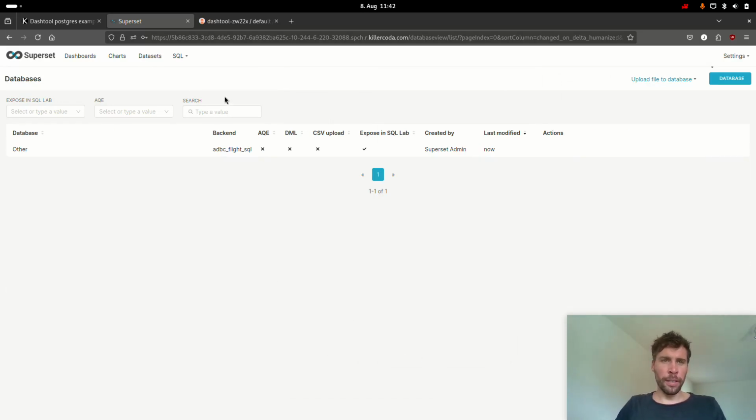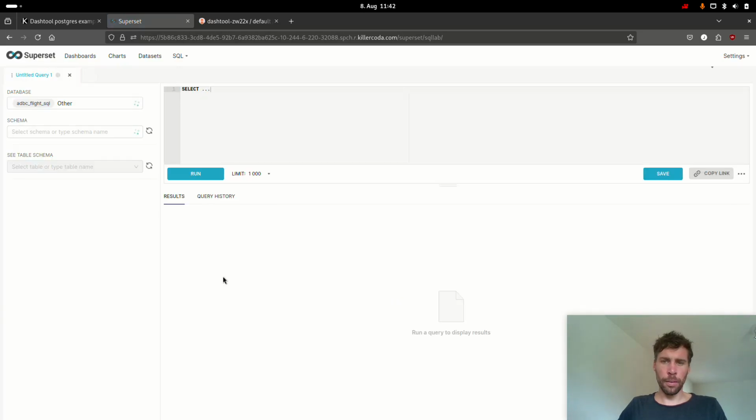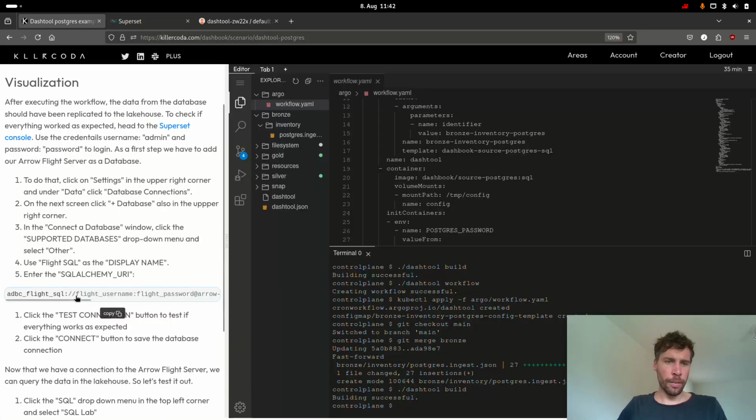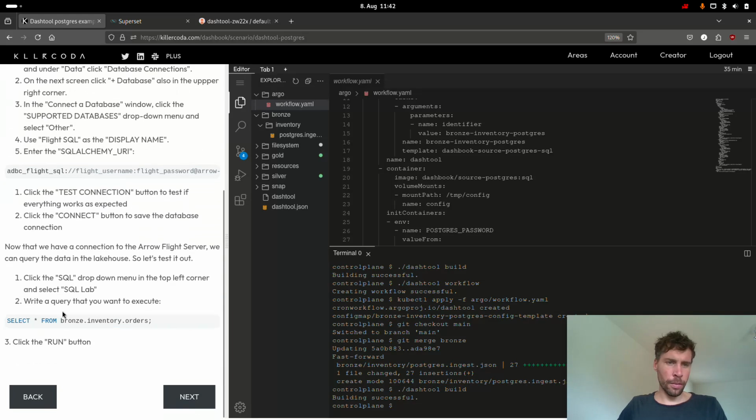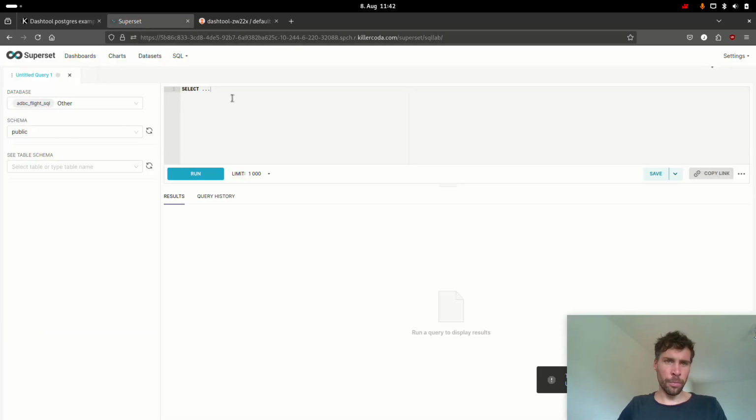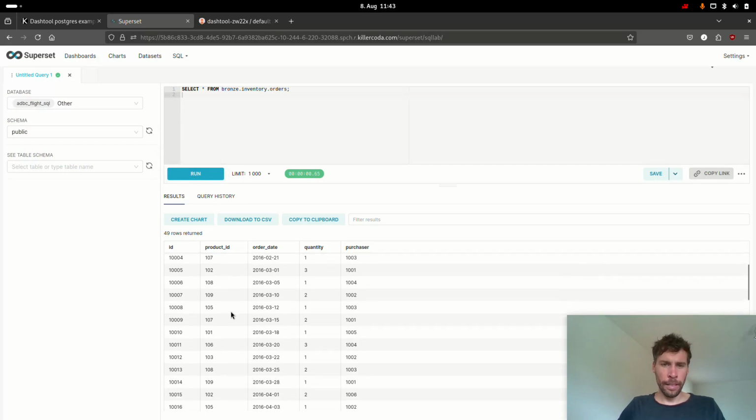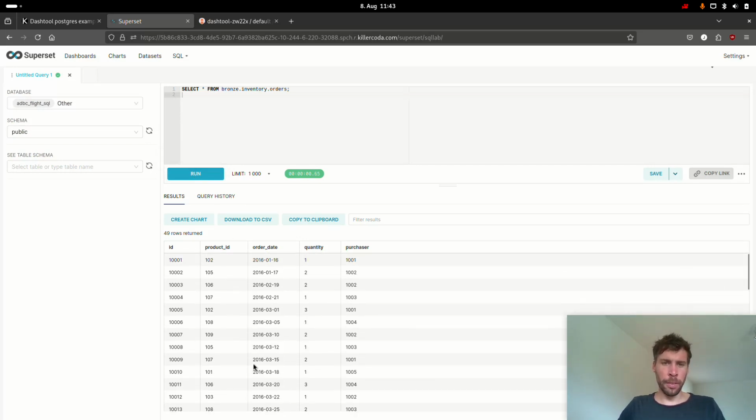To verify that the data has been ingested correctly, we go to the SQL Lab tab. And let's copy our SQL string that we want to execute and paste it into this field right here. So let's select all from our orders table and run the query in Superset. As we can see here, the data has been ingested correctly from our source database.